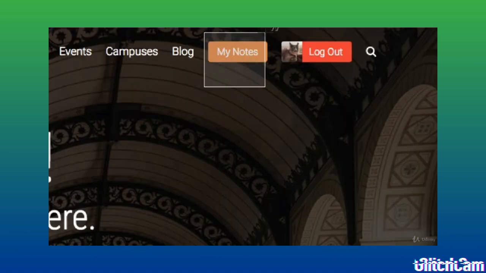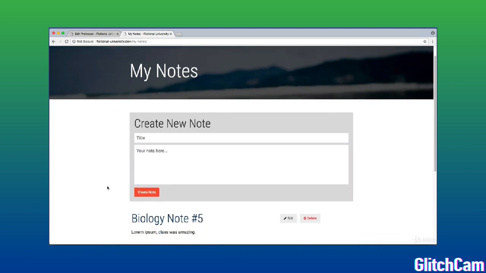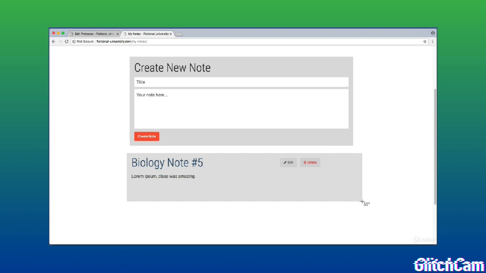The first feature is My Notes. In this portion of the course, we really sink our teeth into the WordPress REST API. We basically create our own mini single-page application. So if a student brings their laptop into a lecture hall, they can take a note, biology note number 5, and take a few notes. Lorem ipsum, class was amazing. Click create note. On the fly, it gets added here and saved into the database.